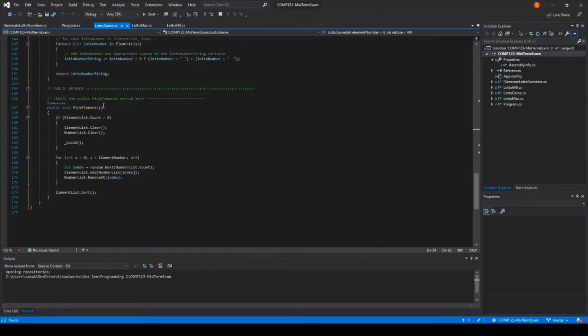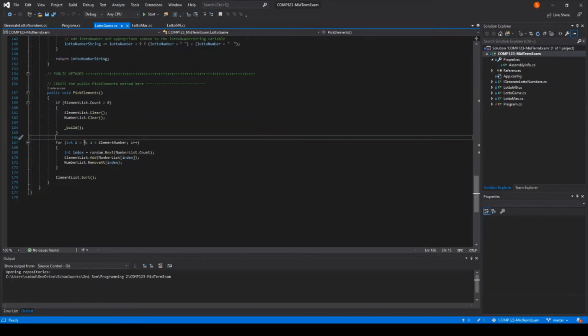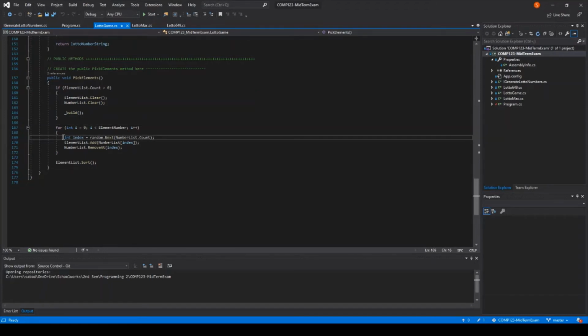Lastly, the pick elements method. First, it checks if the element list is empty. So if it's not empty, it will just clear the element list and the number list, then build it up again. So what it also does is randomly pick a number from the number list and then transfer it to the element list, and then sorts it out in ascending order.